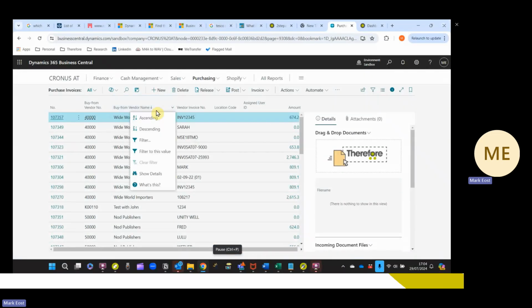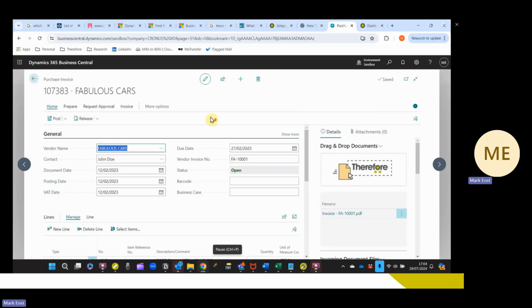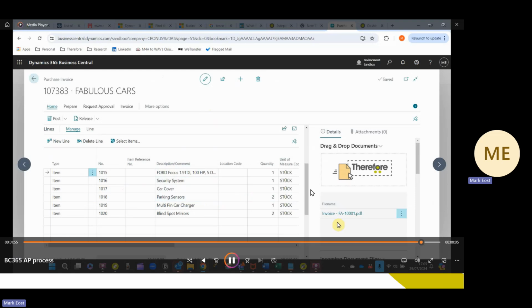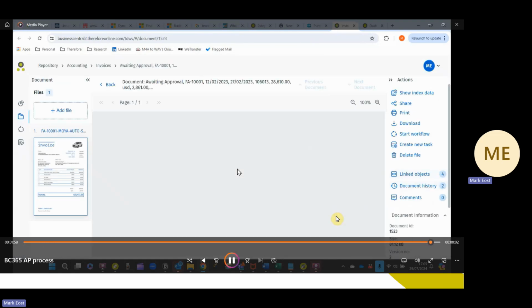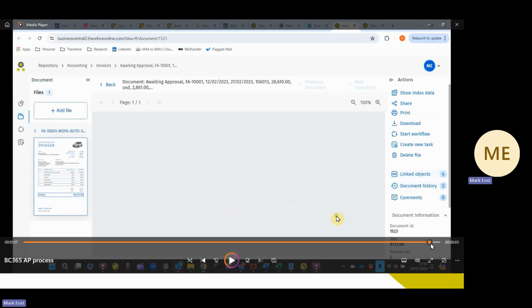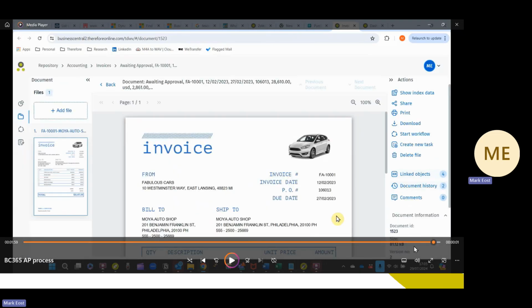So now if we flip across to our Business Central interface, we can see here this transaction. And if we scroll down, we can see all of the items from that invoice are saved into our user interface. And we can also see the link to the document. I'll just go back there because that happened a little bit quick. We can see here the link to the invoice, and the invoice is stored in Therefore. And if we fast forward a little bit, by clicking that link, we open up the document inside Therefore.